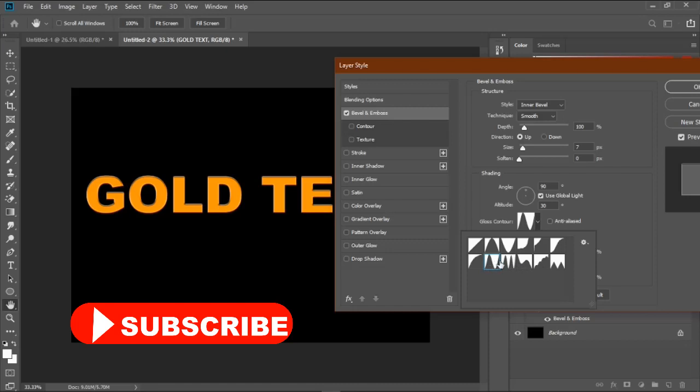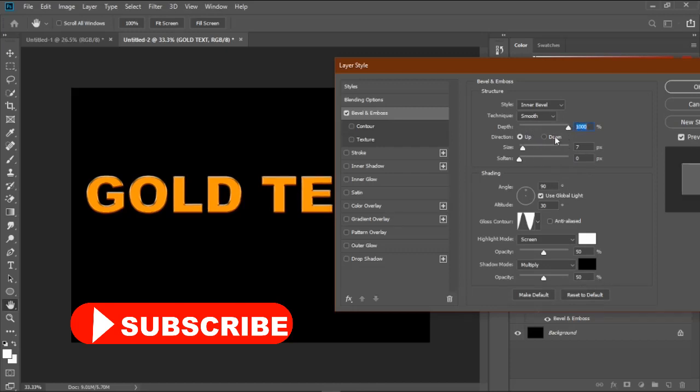Style, inner bevel. Technique, smooth. Depth, 1000. Direction, up. Size, 27. Soften, 3. Angle, 90 degrees. Use global light checked. Altitude, 30.